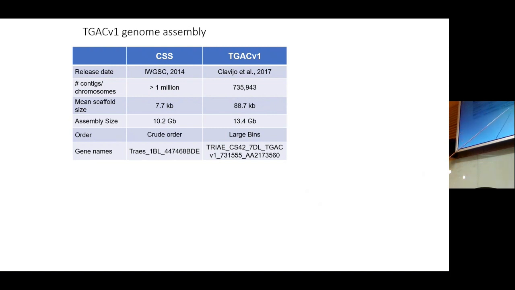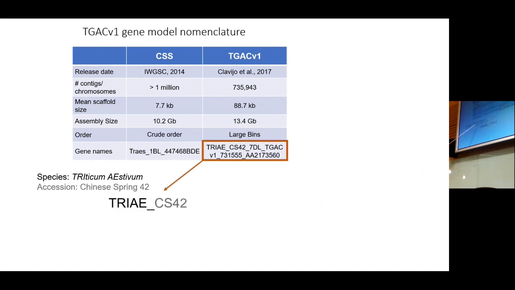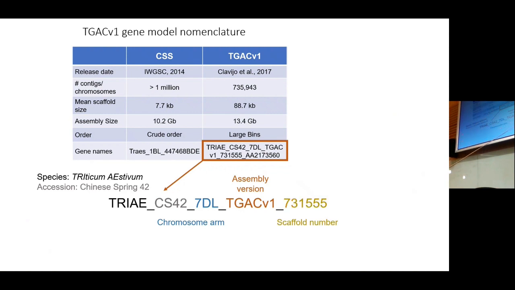And of course, it comes with its own gene model naming. And it looks like a mouthful, so let's go through it slowly. So again, we start with Traes as the species, and then CS42, that's the accession, so that's Chinese Spring 42. Again, we have information where this gene is located in the genome, so in this case, chromosome 7BL. We have the assembly version, this is TGACv1, so they only made this one assembly, so this is the only assembly version you can find. You have another number which denotes which scaffold this gene is on, and then the gene number.